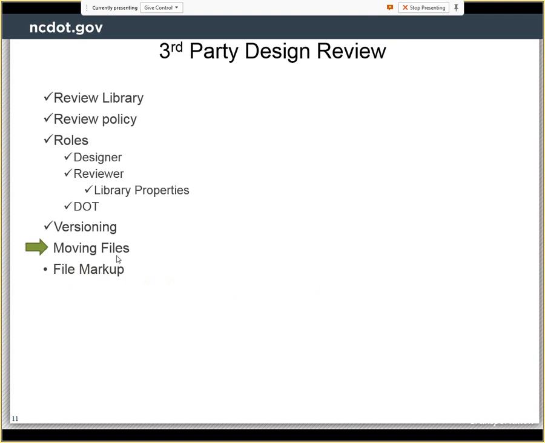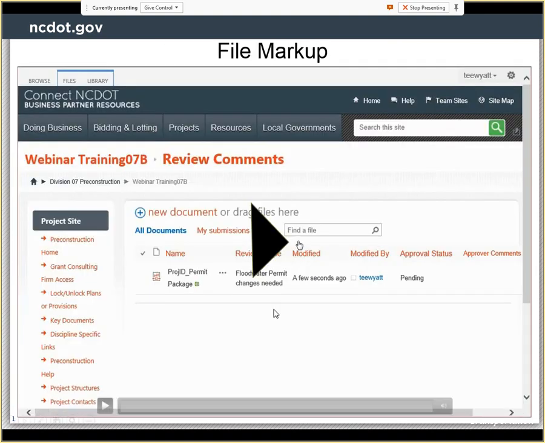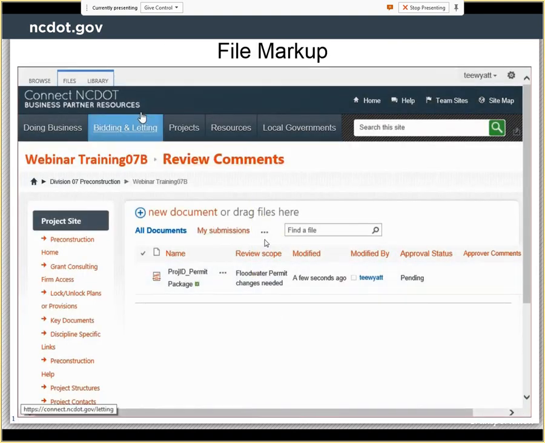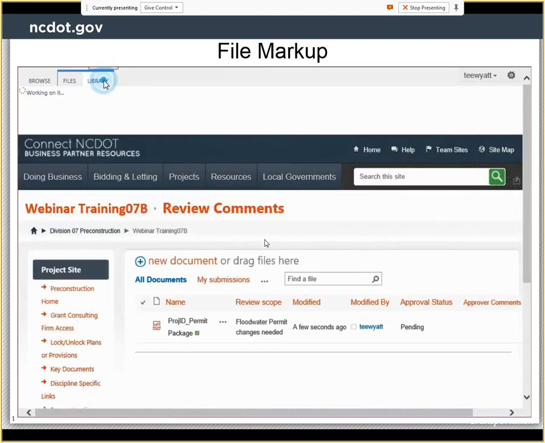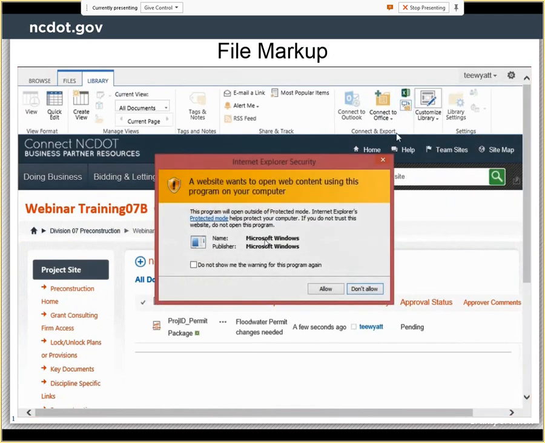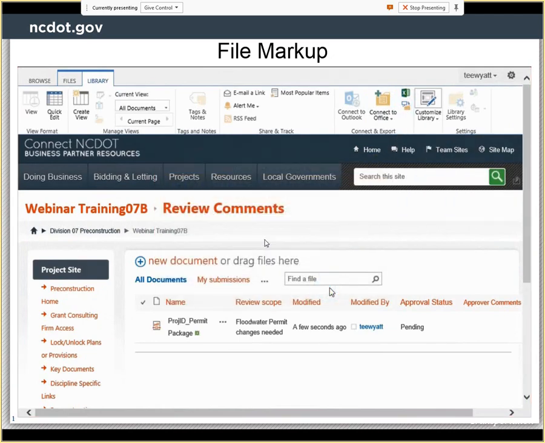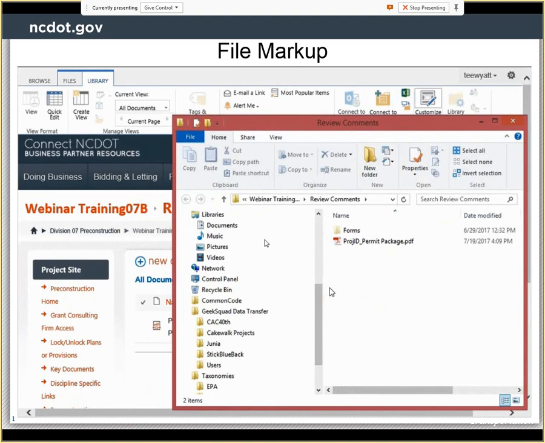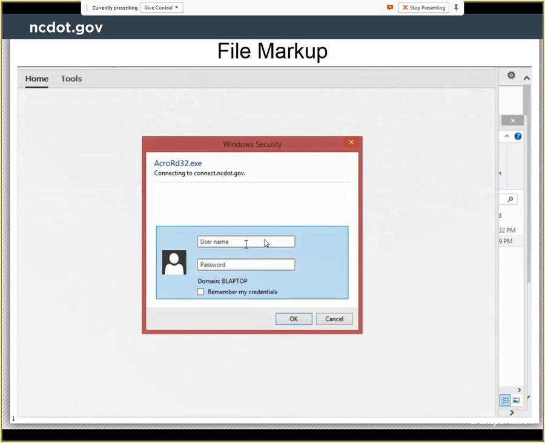So we've done some moving files. Now let's take a look at some markup. Any file that is not an Office file must be opened from a Windows Explorer view. So in this case, if we're going to mark up a PDF file, we need to use, in this case, Acrobat Reader. And because this is a Windows Explorer view, we have to log in.